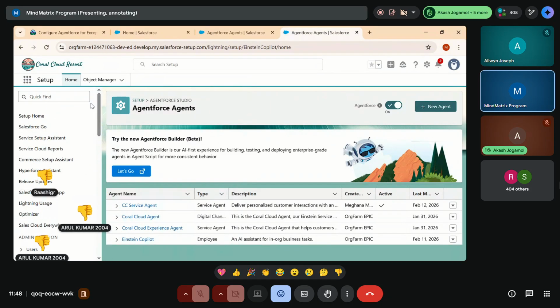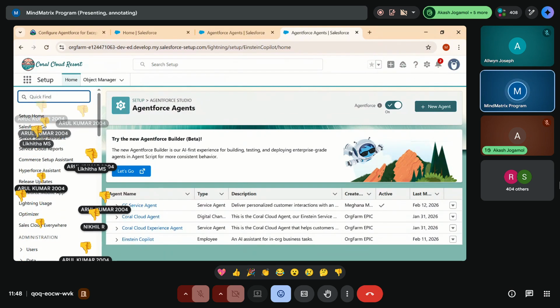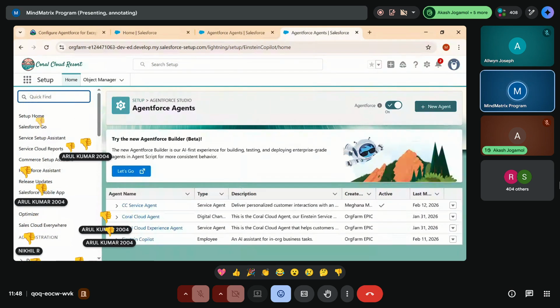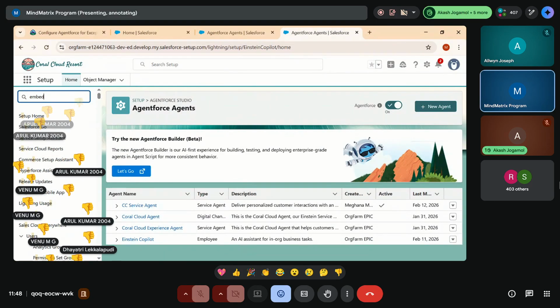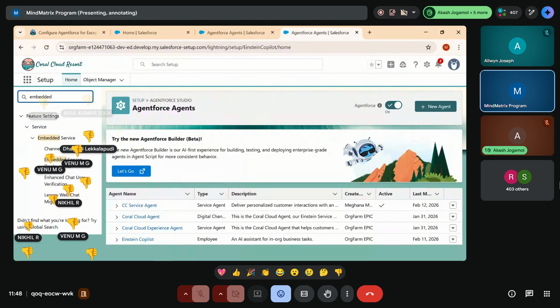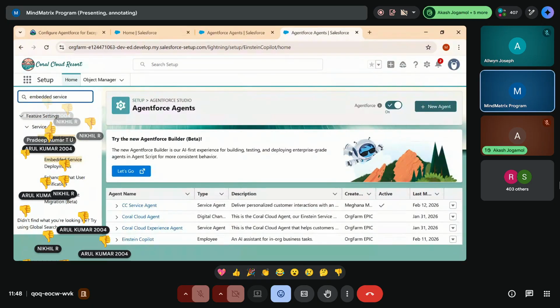So back to your Quick Find. In the Quick Find, search for embedded service deployments. Search for embedded service deployments.